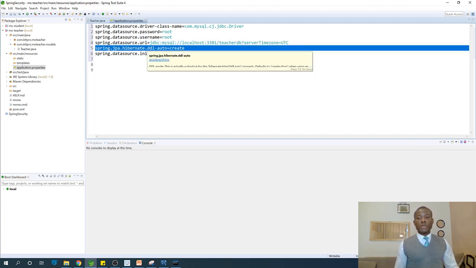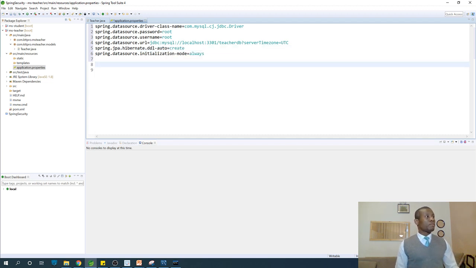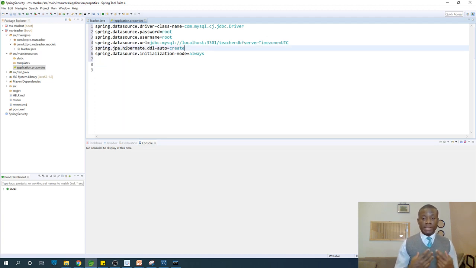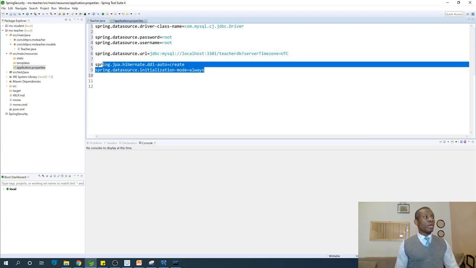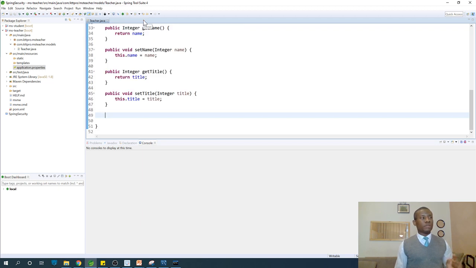Now Hibernate ddl-auto create means that anytime we run this code, it will create a new database. So initialization, when we want to insert new data into the database, like the initial data, it has to be always. So anytime we run this code, it's going to reinitialize, like insert a new set of data into the database. Again, this is the username and password here, root. This is a driver, and this is our database connection string, and these two I just explained to you. Now this is fine. I'm going to save and I'm going to close this configuration.